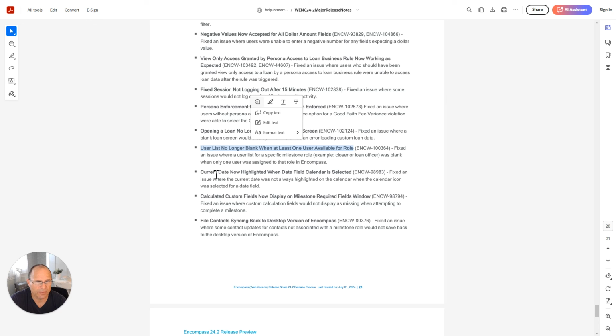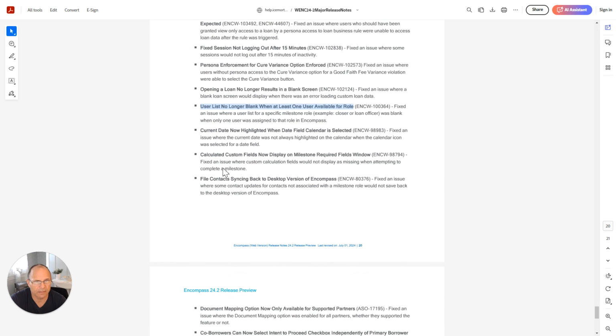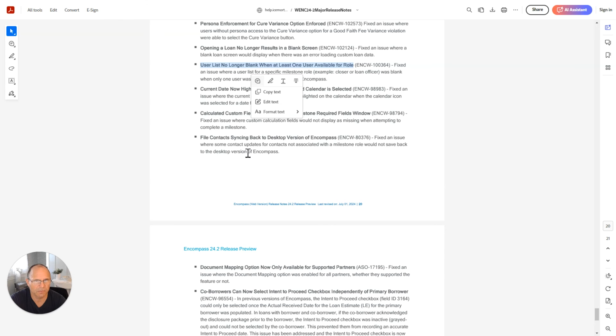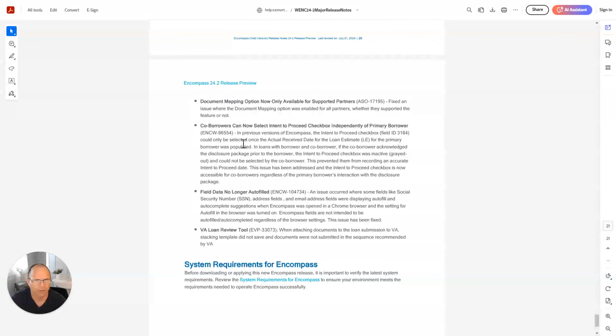Current date is now highlighted when the date calendar is selected, so you know where the date is going. That's helpful. Calculated custom fields are now displayed on milestone requirements. Good. File contact syncing back to the desktop version. That's a bug. Document mapping option is now available for supported partners. That looks like a bug in EPC.